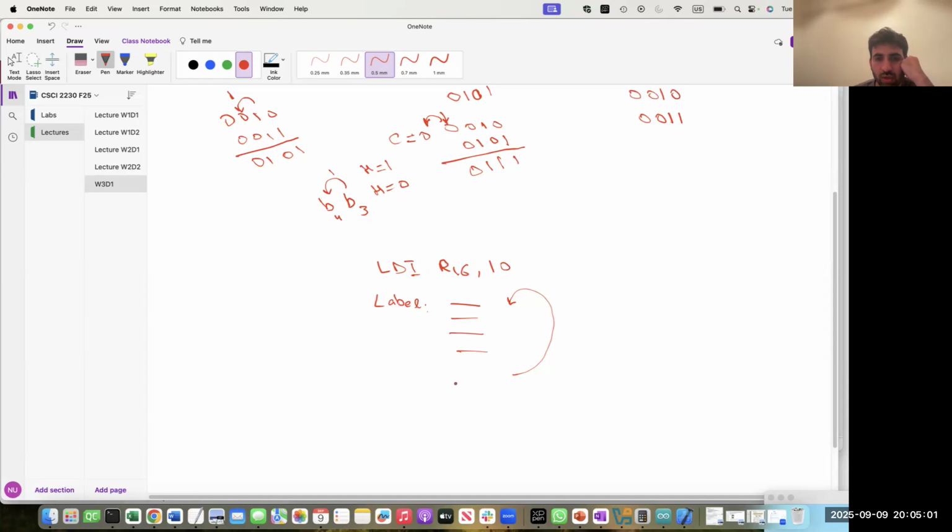And then here I can say decrement. Actually, we used exactly this in the previous lab. So I say decrement R16, and after that I say branch if not equal, right? So I think it was, let me erase this one.